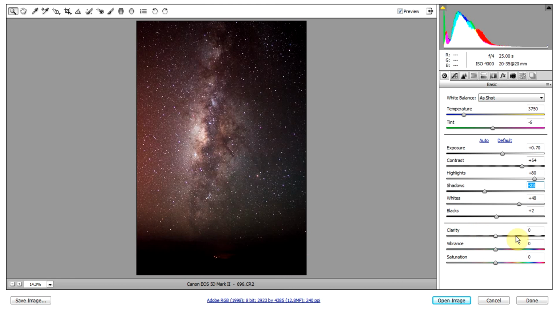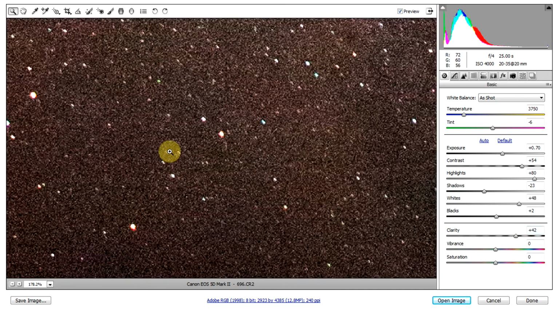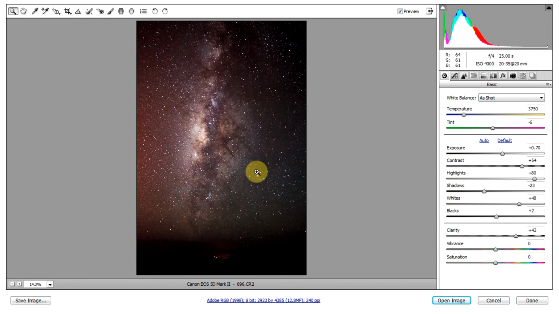Let's go ahead and adjust our clarity. This will basically sharpen your pixels, make your image look a lot more clear, and it actually darkens some of the areas that you don't want to be bright anymore.